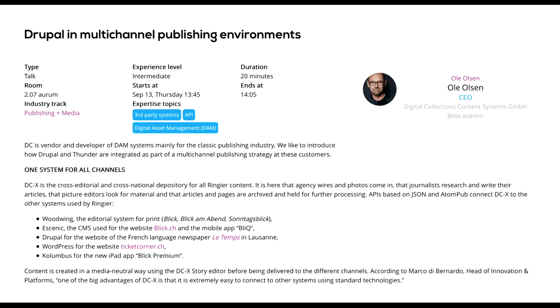And this is about how you can publish to multiple channels. It's an interesting thing, how you can create a platform that can publish to different channels in a proper way. In this case, it's a DAM, a digital assets management system.